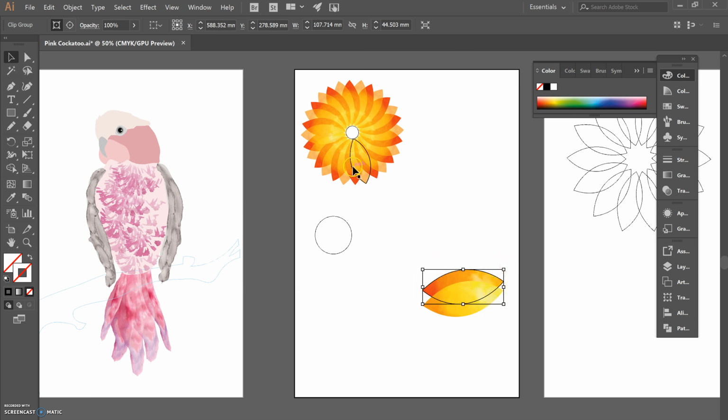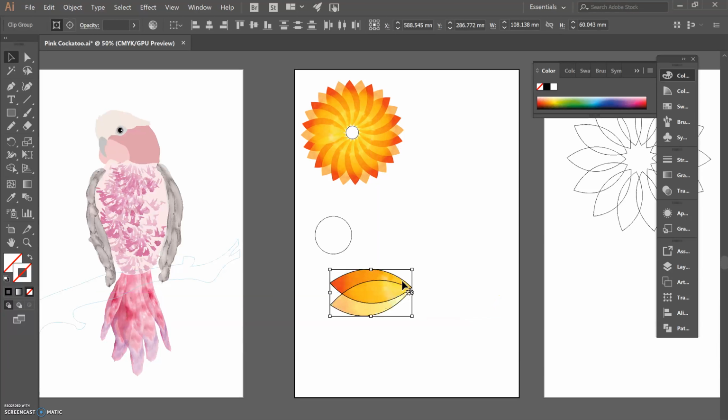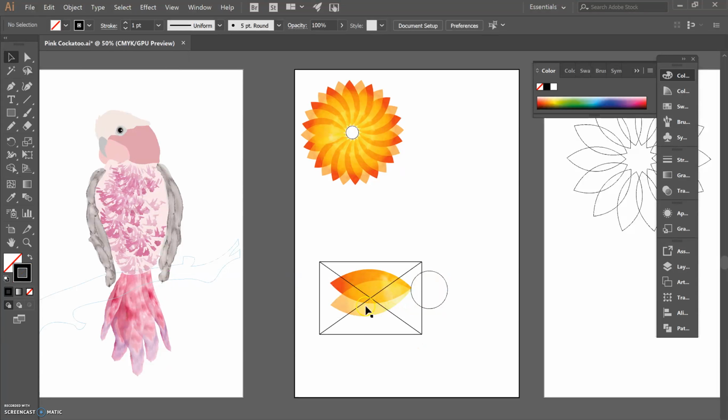To create this flower up here, what I have done is clicked on one of the petals and gone up to the opacity, and I've turned it down a little bit so I get this nice overlay effect, which is really nice for botanicals or feathers if you're using them for animals. And then all I've done is duplicated this all the way around this circle here.